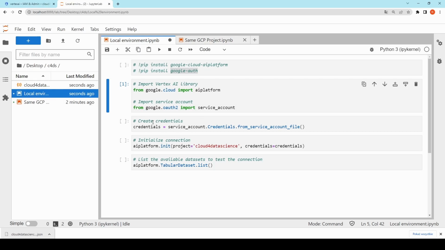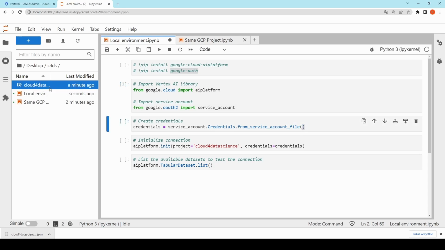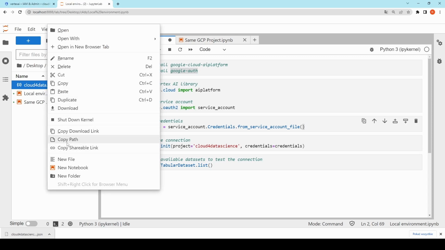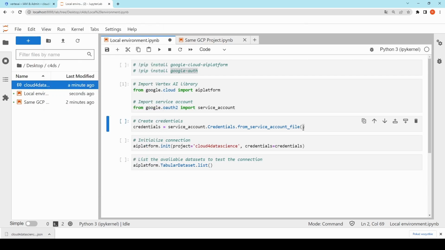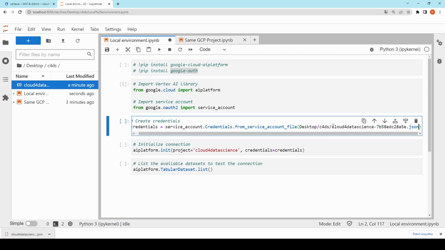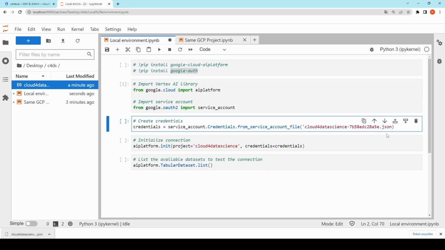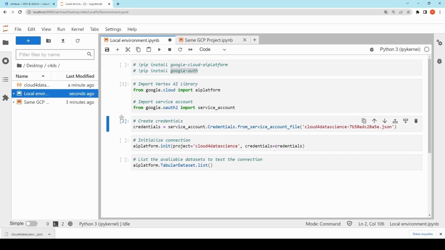Then we need to create a credential. So credentials we can create through service account.credentials and from service account file. And here we need to input the name of our service account key. So let me copy path. And of course, we are in the same folder, so we just need the name. So we create credentials. So now, AI platform init, on top of the project, it also takes the credentials. So let us do this.